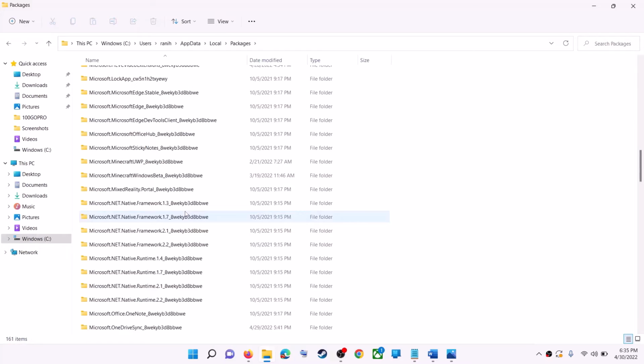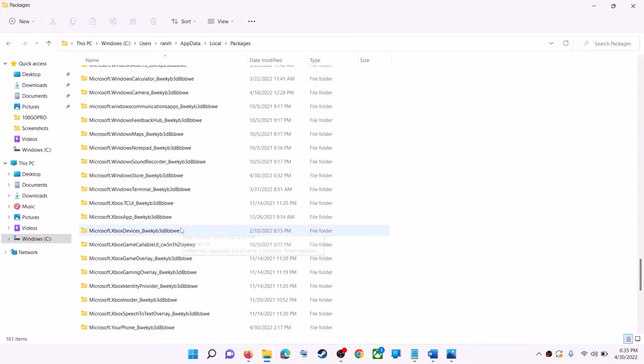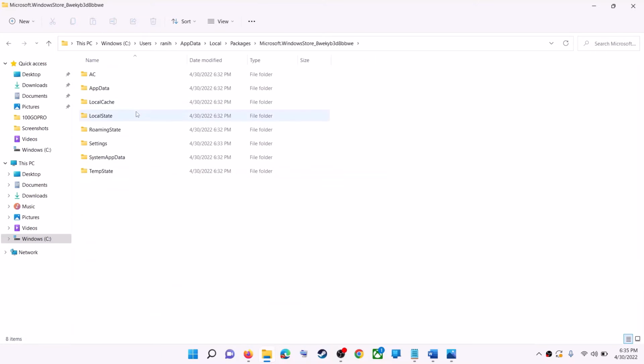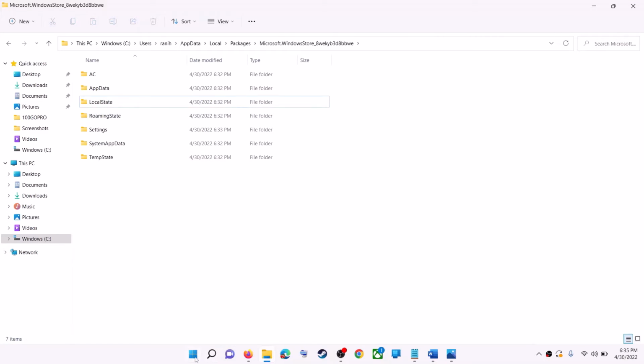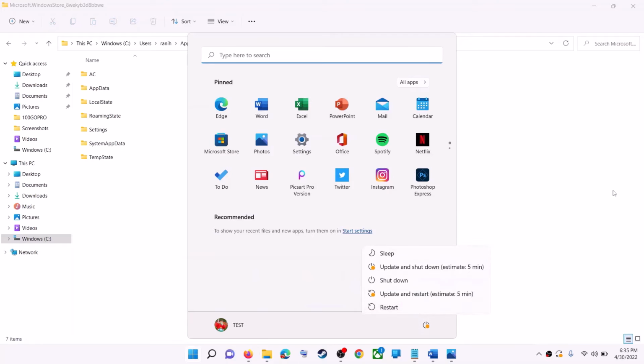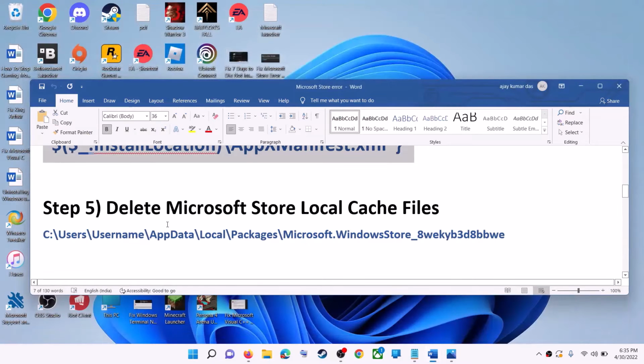Now scroll down. Now over here you will find Microsoft Windows Store, some alphanumeric characters. So open this folder. Over here you can see local cache folder. Make a right click, then click on delete. Once this is deleted, now restart your computer, and then after the system restart, use Microsoft Store or Xbox app.